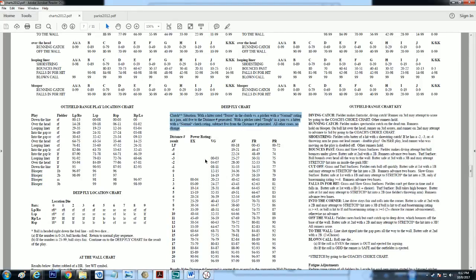So we got a clutch situation when a hitter rated terror in the clutch versus a pitcher with a normal rating in a jam, add 5 to the distance. With a pitcher rated tough in a jam versus a hitter with a normal clutch situation, subtract 5. But again, all that is just in the clutch situation, which we don't have in this case. All other cases, no changes.